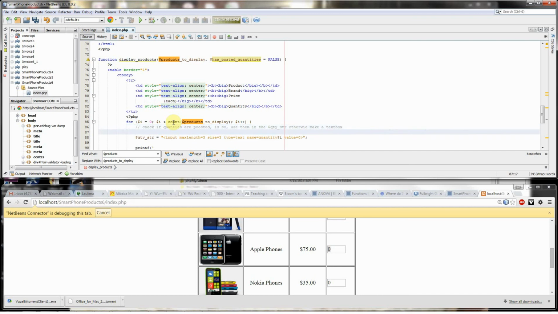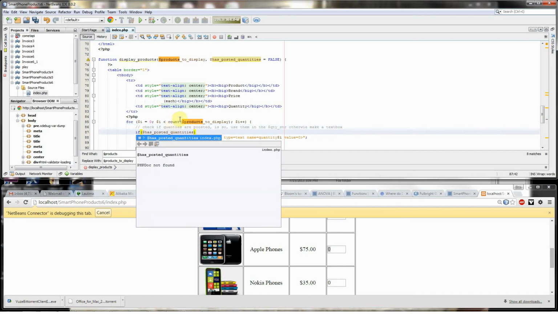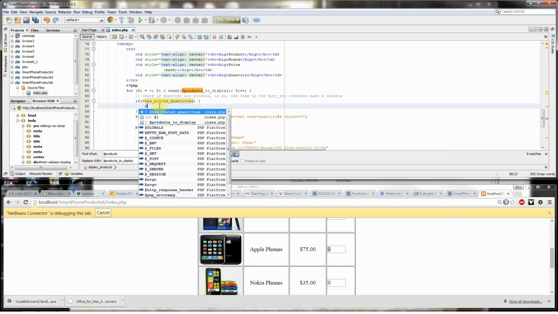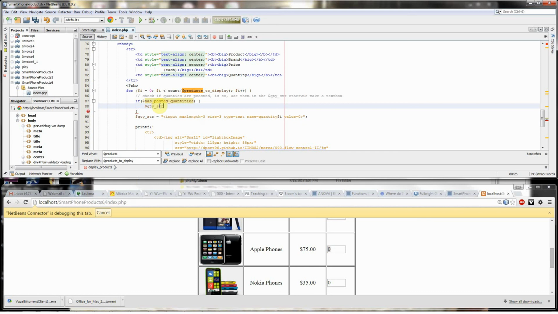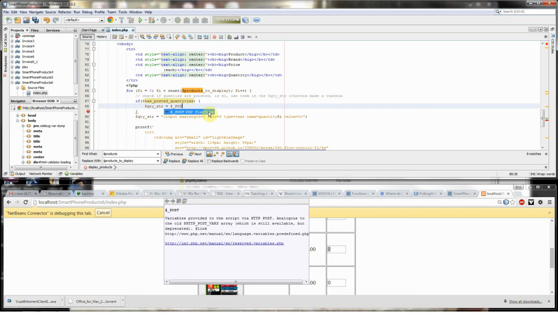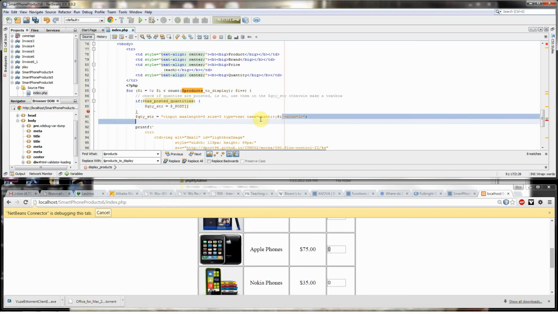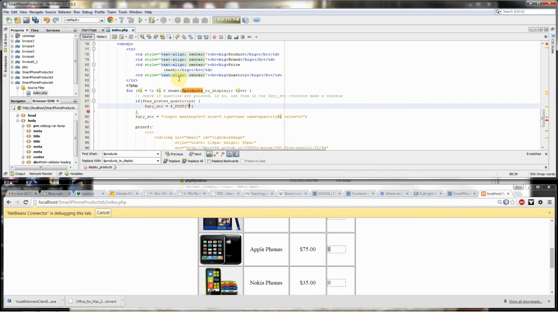Okay, so I just say if has posted quantities. If that's true, that means I have posted quantities. And if that's the case, what I want to do is I want the quantity string to equal $_POST quantity $i there. So see this here? That's the name of it. So if I do have something posted, I'm going to use it. So I'll just put that there. So I'm just going to go get it, assuming everything matches up.